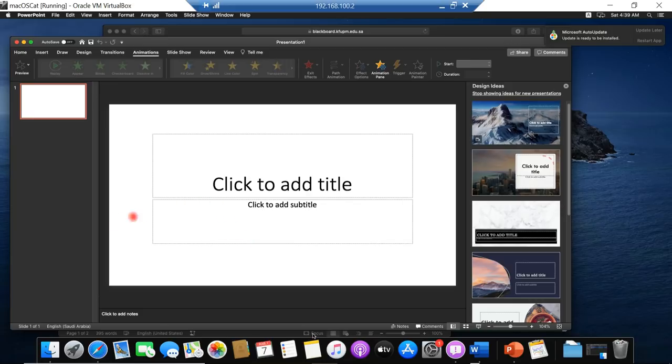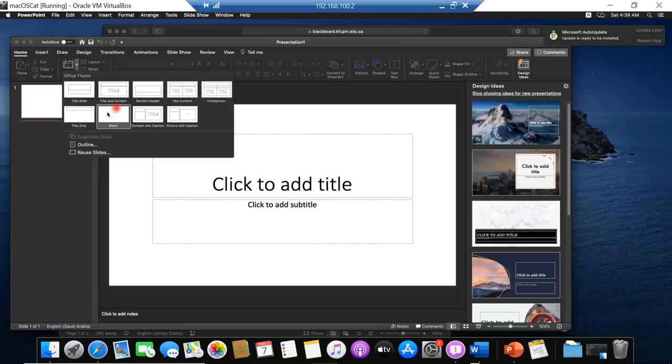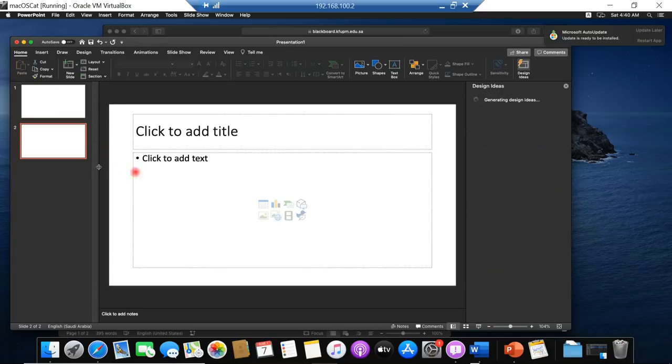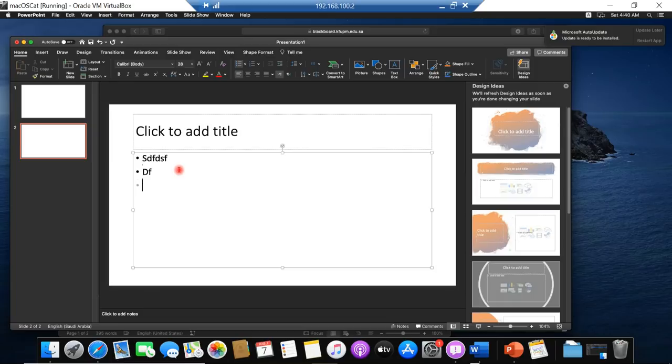the animation options are also available here in the animations tab, but they are not grouped in a similar way to what you see on PowerPoint for Windows. To show that, let me make a new title and content slide here. So let's see if I have some content here. I just typed some random content.